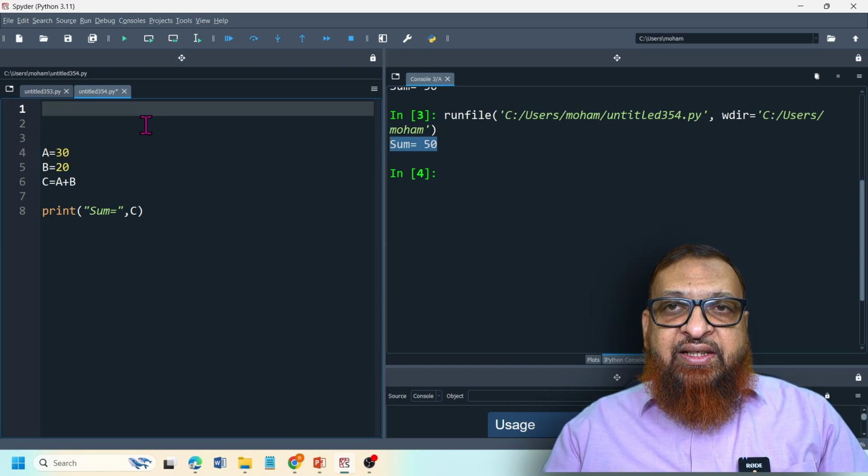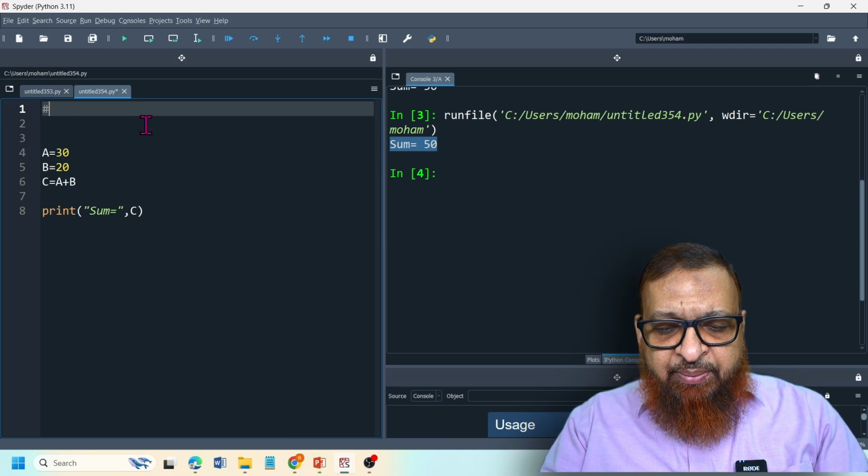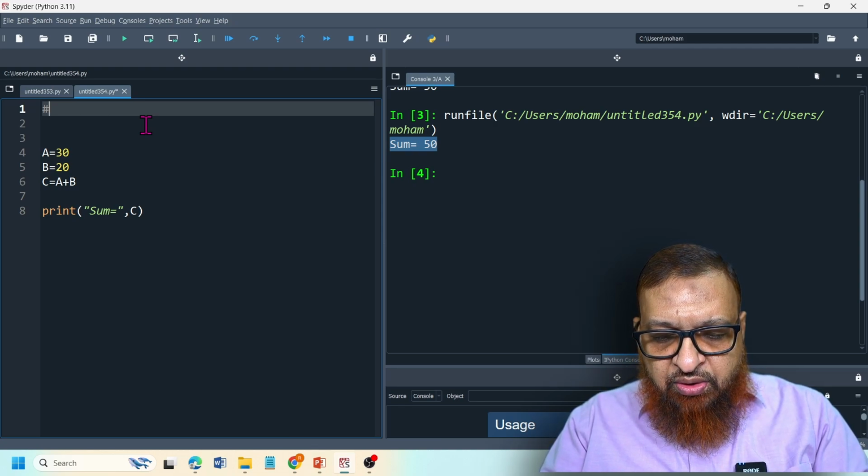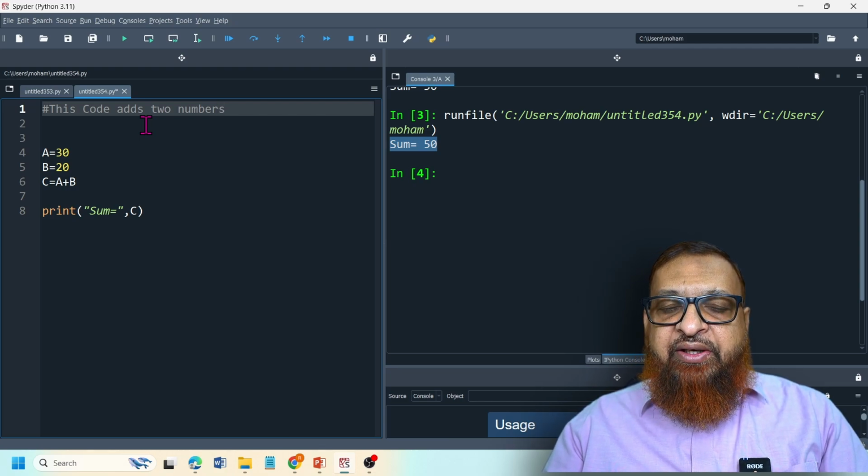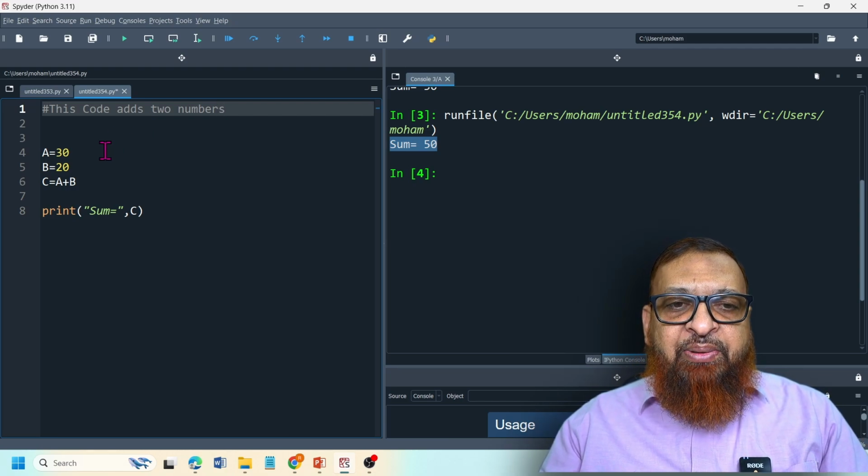Fine. Now let me write the comment for that. I am writing a single line comment. This particular code adds two numbers. Now I have written a single line comment. Fine. Now I want to write multiple line comments.